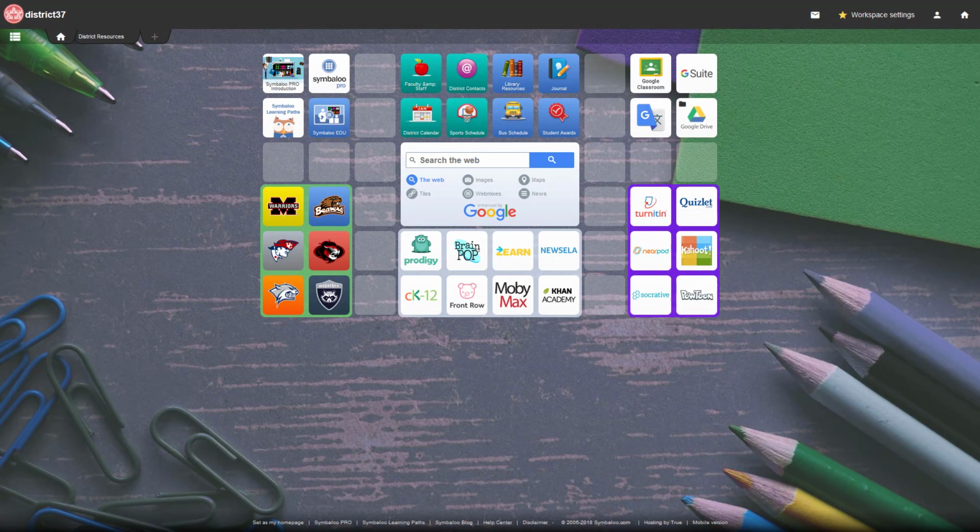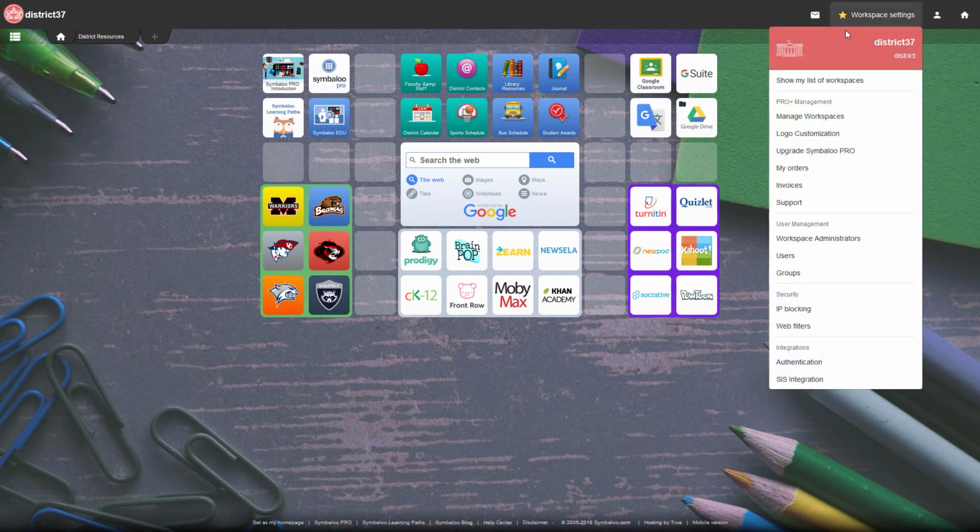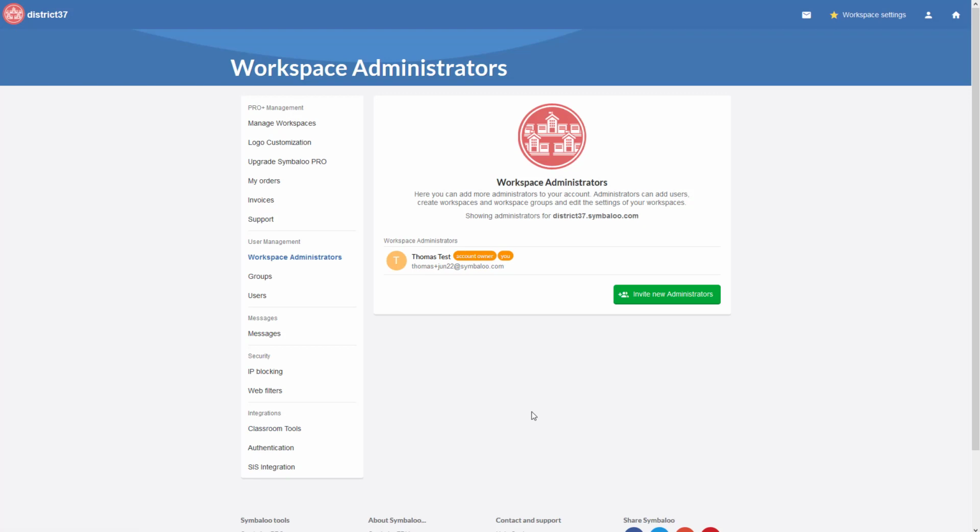Symbaloo Pro Plus accounts for schools and districts can also add additional administrators to their account. This can be found under the Workspace settings, under Workspace Administrators. From this page, you can add new administrators to your account that will be able to help manage your workspace with you. They'll be able to add users, create workspaces, or add or manage the groups within your workspace as well. To invite these new administrators, click the green button that says Invite New Administrators.